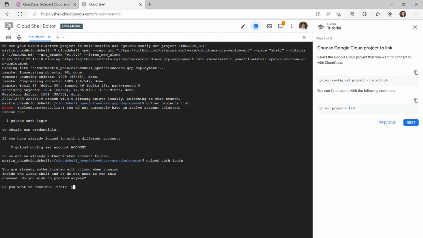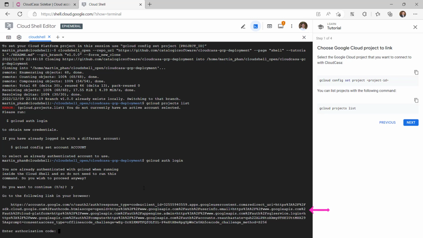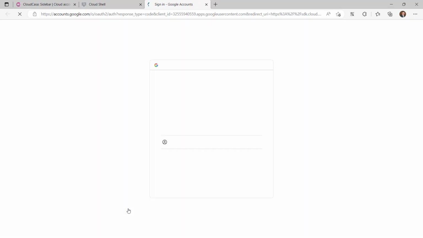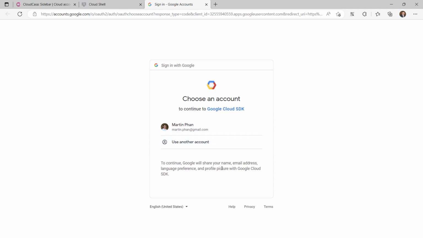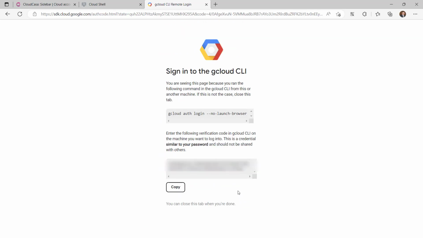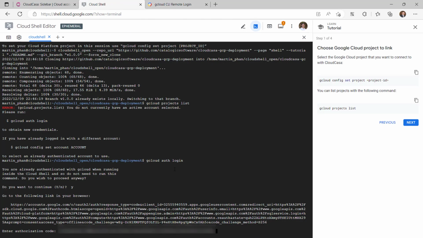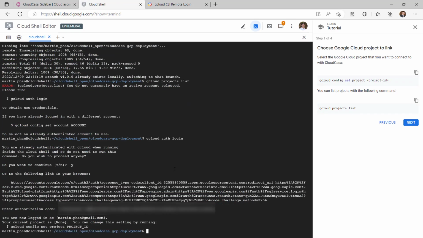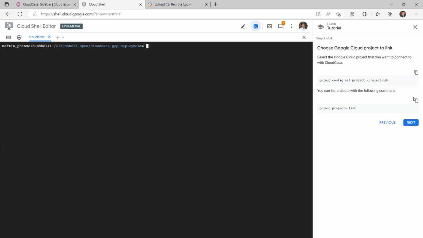And this is going to provide you with a link to log into your Google account, which will provide you with an authorization code. So I'll log into my Google account here and copy the authorization code provided to me by the gcloud CLI and paste that into my Cloud Shell. So once I've completed that, I'll go ahead and run my projects list command again.